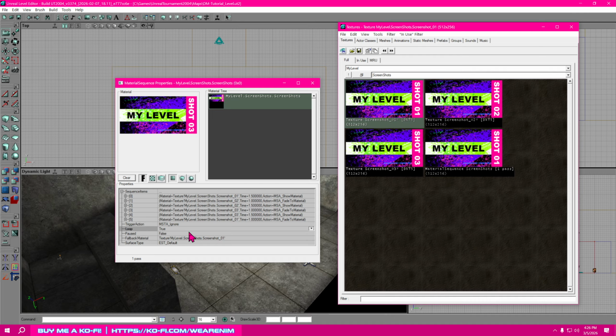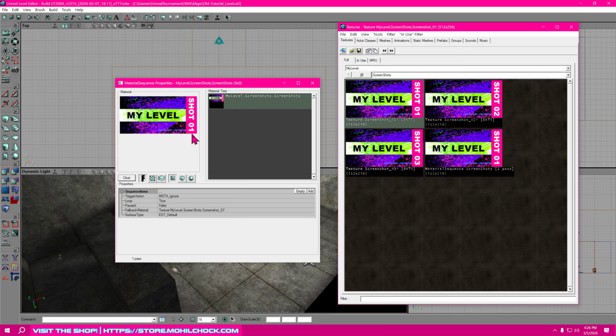All these settings should be completely fine. We want it to loop. We don't want it to be paused. The surface type doesn't matter because it's going to be in the interface. We should be good to go. So we're going to see this change from 1 to 2, from 2 to 3, and from 3 back to 1, all with smooth transitions.